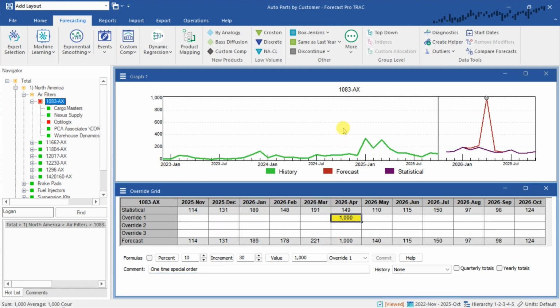So when you're working in Forecast Pro, making your overrides and adjustments, you have the freedom to make them at any level of the hierarchy. Overrides that you make at lower levels will roll up to the top. Overrides that you make at groups will disaggregate, and they'll do so proportionally.